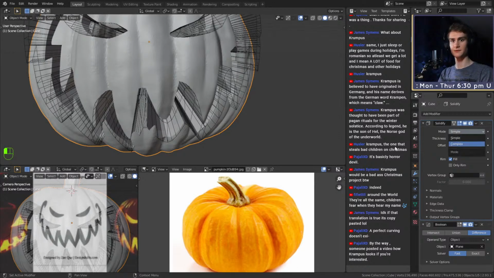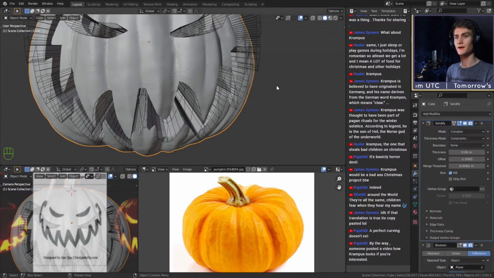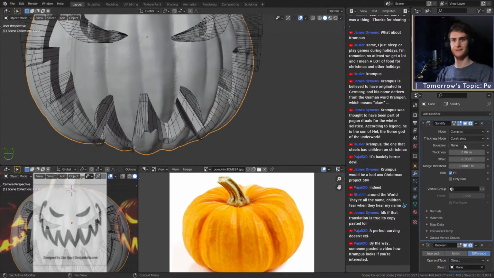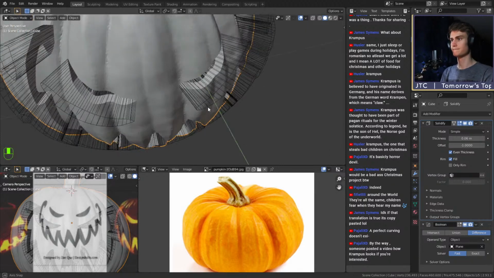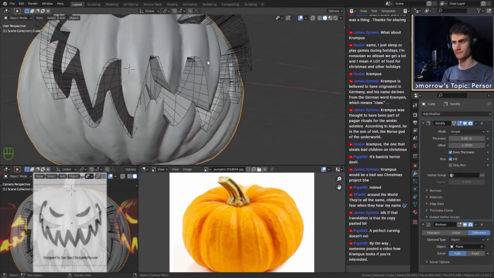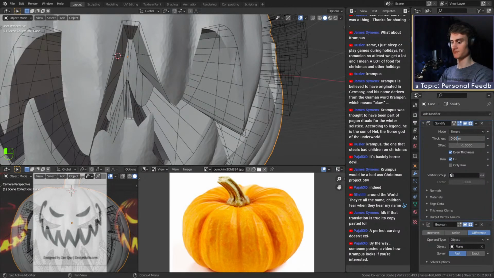Mode simple, complex. What about complex? Let's see if that changes anything. No, why would it? Boundary? Oh, well. No, let's use simple. Maybe we can change the even thickness, maybe that helps. Apparently not. What if we just lower the value?